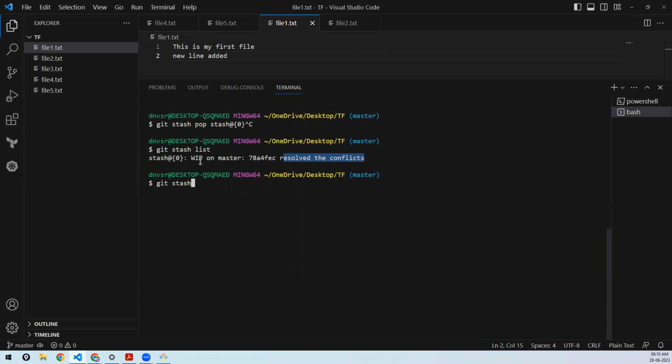Because the stashes are common for all the branches. When you start, you can stash from any branch. They'll be under the stash list. Okay. And let's say I can go to B1 and then I can pop, can I pop it? You can. Yes.